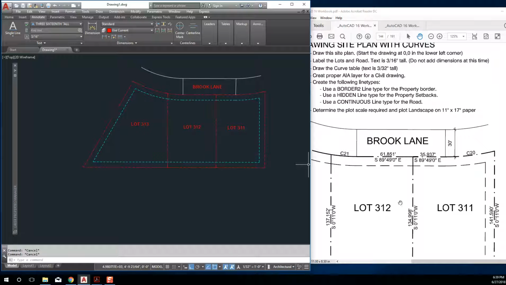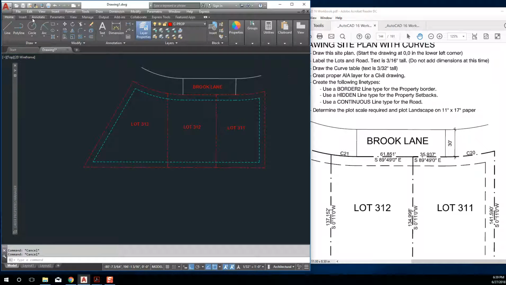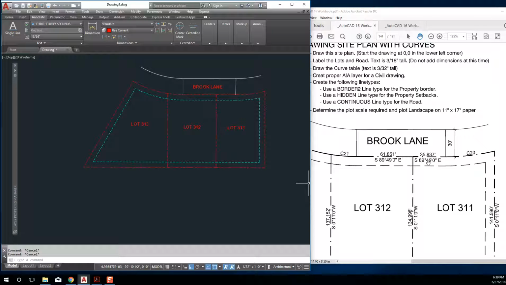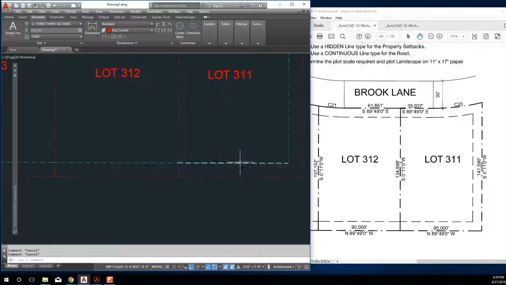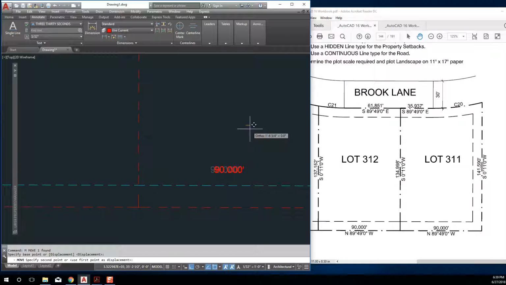Okay, so we'll create some smaller text. I'm going to change this to 330 seconds. And I'm going to go back to my single line text, and I'm going to just type in some text here. So I come over here, single line text, justify, top, middle center, click, enter, and I'm going to type in 90.000 foot. M for move, and I'm going to kind of move it into place. And then I have to type this text down here.